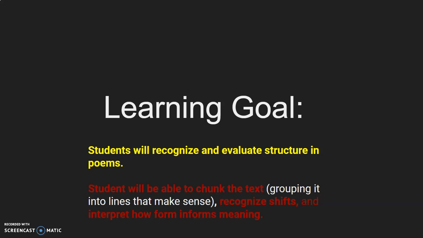Here's the rhyme scheme. You will recognize and know those structures, and then you'll be able to use that to gain meaning. That's what this second learning goal is about. You will be able to chunk the text, grouping it into the lines that make sense, and know how poets build meaning into those lines in the same way that in a paragraph, meaning is organized a certain way. You'll be able to recognize those shifts.